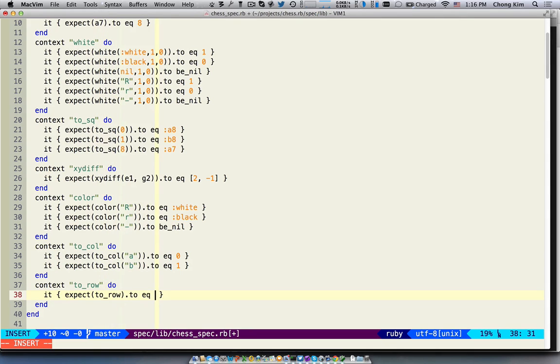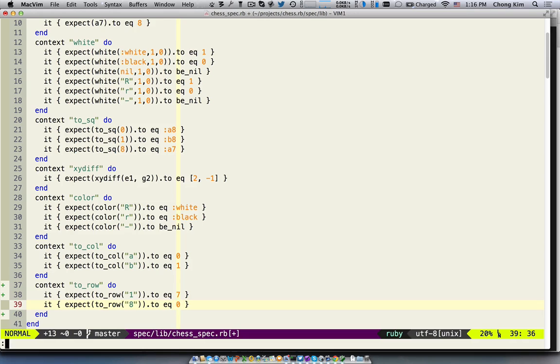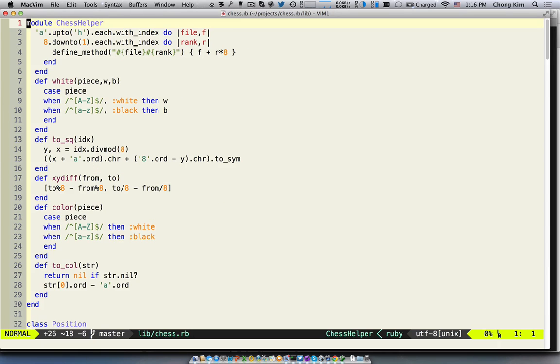To row of, actually, let's see, to row of 1 should be 7. Okay, to row of 8 should be 0. Okay, let's go make this. Okay, let's make this real. Def to row string, return nil if the string is nil.